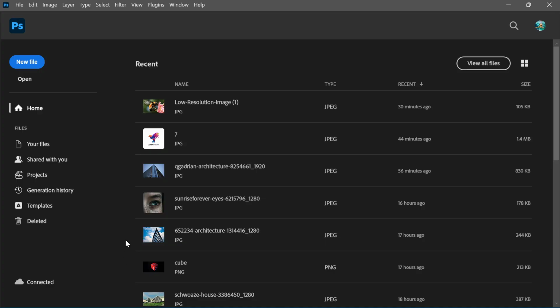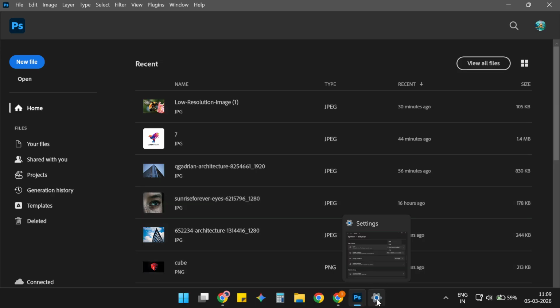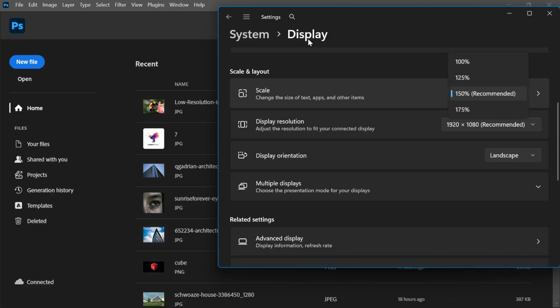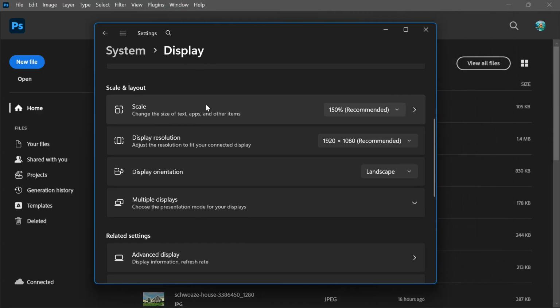To do this, right-click anywhere on your desktop and select Display Settings. This will open the Windows Display Configuration panel. Under the section called Scale and Layout, you'll see a setting labeled Scale. This controls how Windows scales text, apps, and other interface elements system-wide.